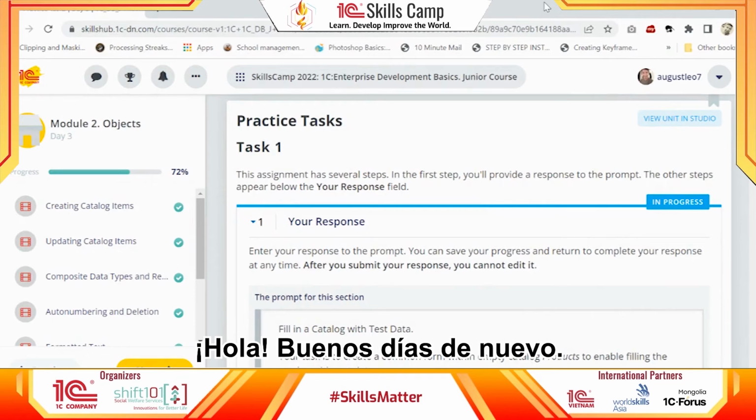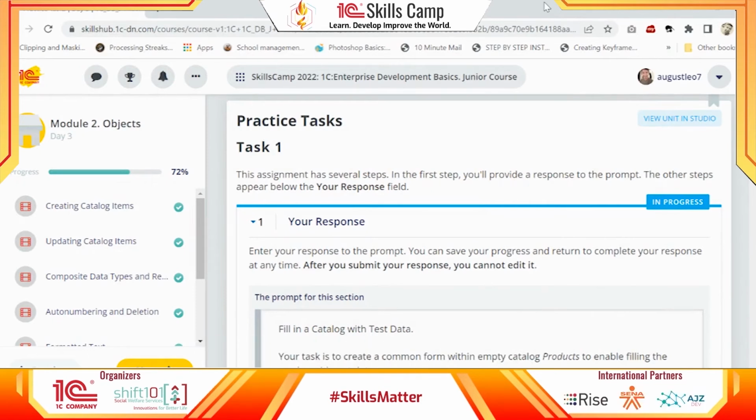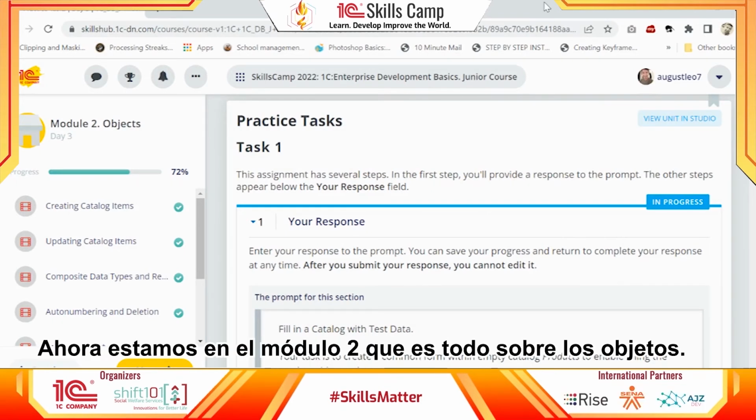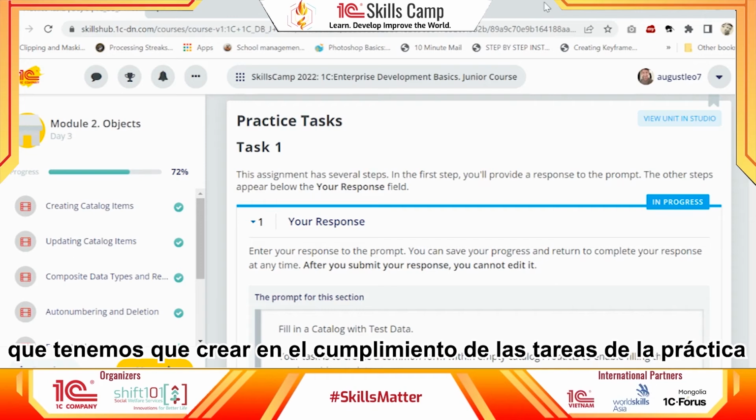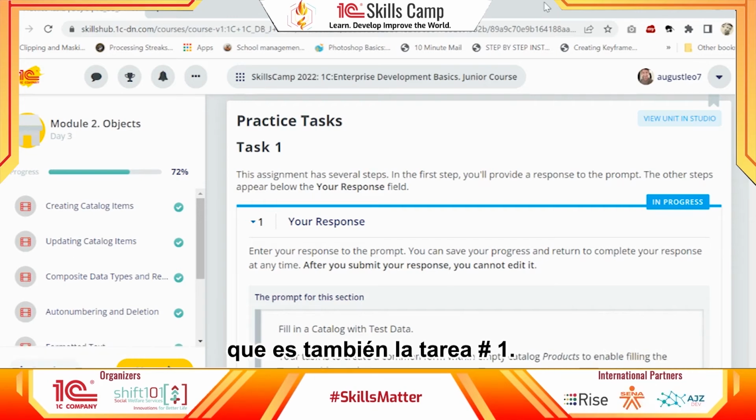Hello, good day again. We are now in our module 2, which is all about objects. But all the topics discussed in module 1 can also be applied here in objects that we need to create in accomplishing practice task, which is also task number 1.